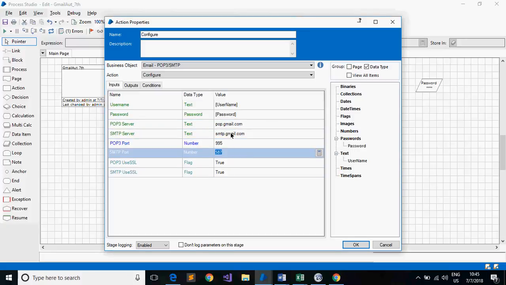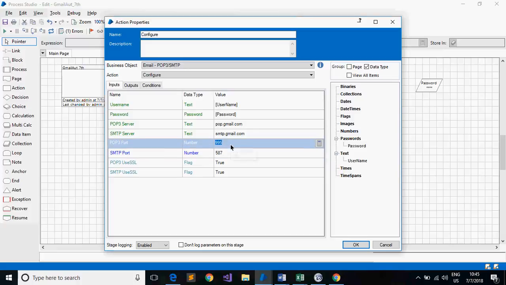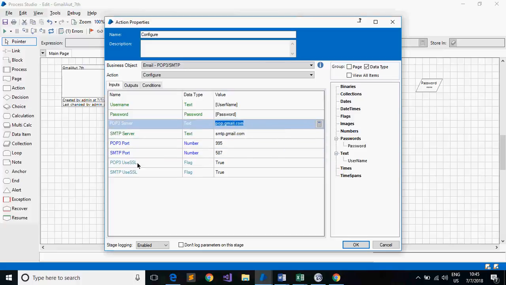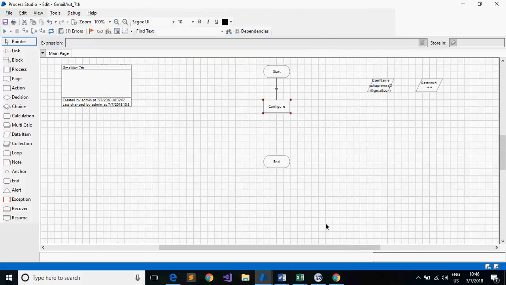You should be able to configure other service providers also, like Yahoo Mail and everything. Now that we have configured it, let's send some email. So configuration is done.